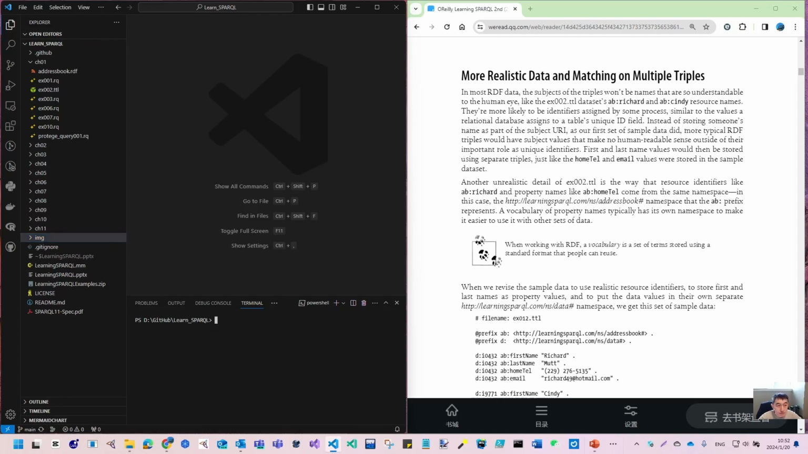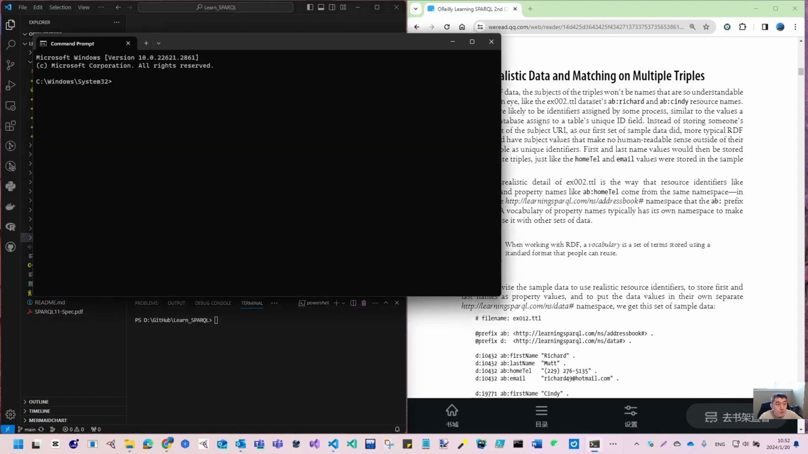As I mentioned before, I hope you have also configured your VS Code. Otherwise, you should already be able to run ARQ from the command line. If you run it from anywhere, with this ARQ, actually the hidden extension is BAT, so that is a batch file, and you get this prompt result, no query string or query file. That means your ARQ is working.